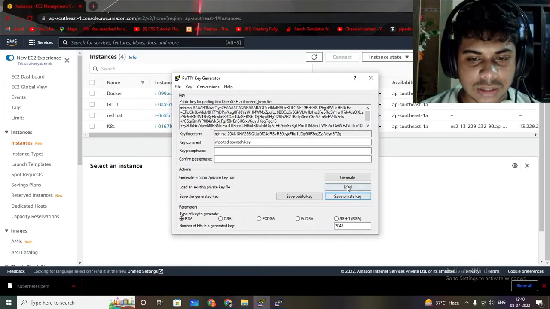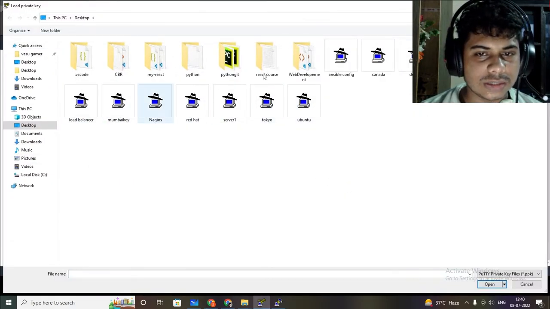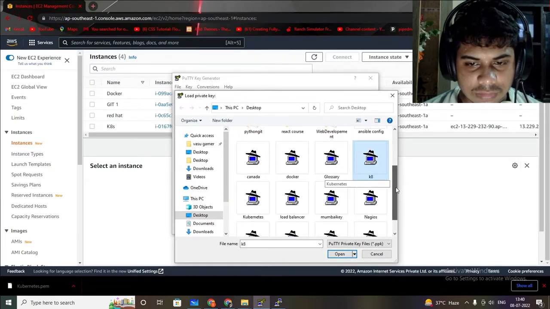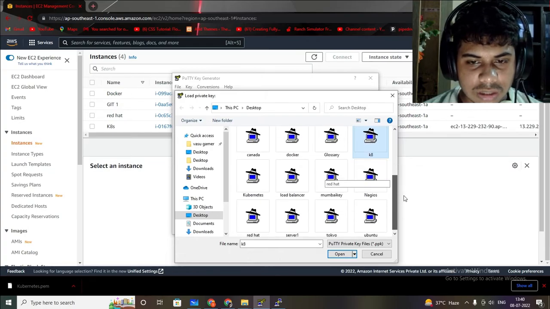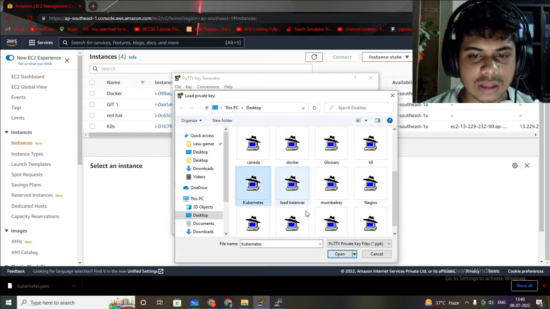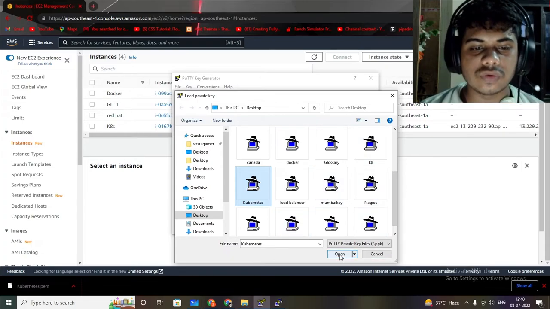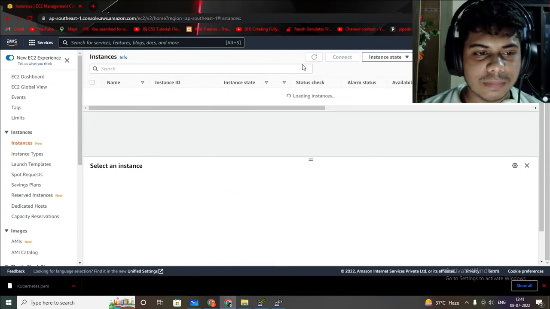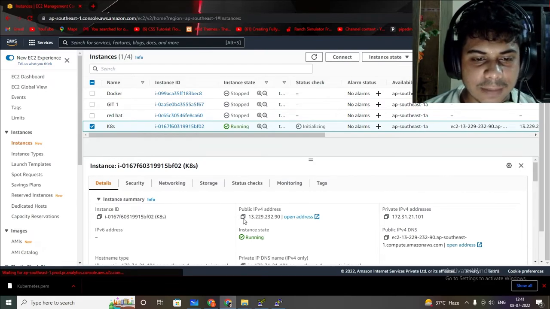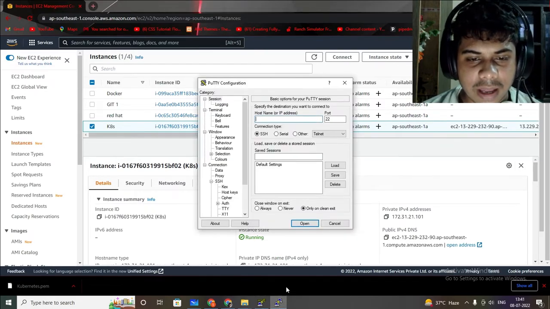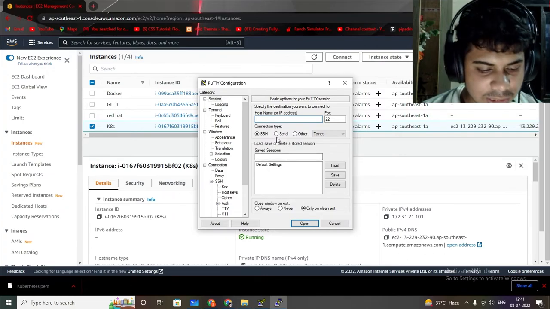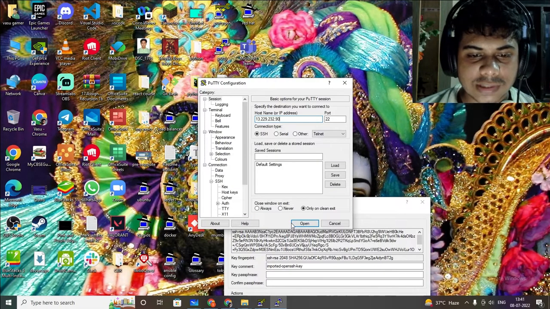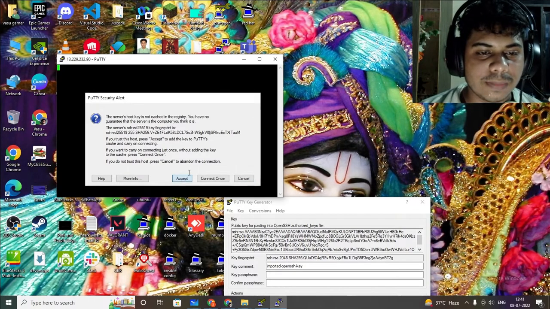Let me open PuTTYgen and load Kubernetes. Where is my key? I can't see it. There it is, key Kubernetes. It is not this one, this one is my key Kubernetes. So it's time to open. Now as you can see, my machine is running, and it's time to copy its IP and paste it here. Let me see first what keys I have, Kubernetes. Now it's time to open. Now it's time to accept as well.